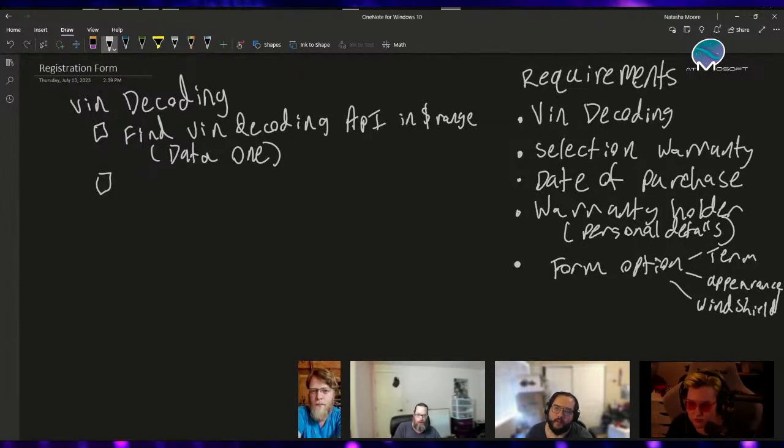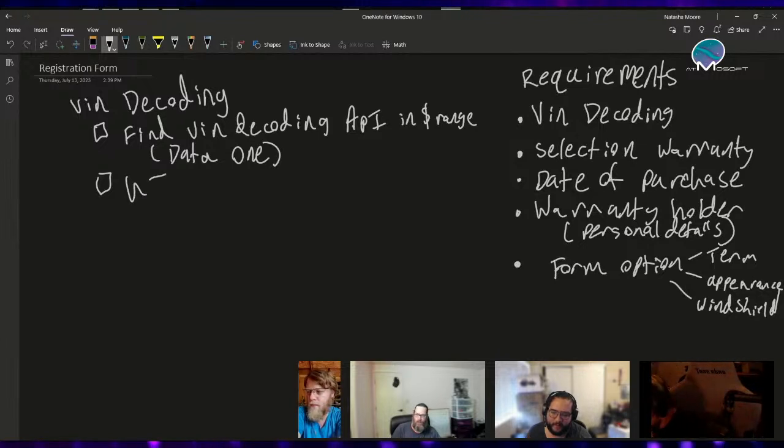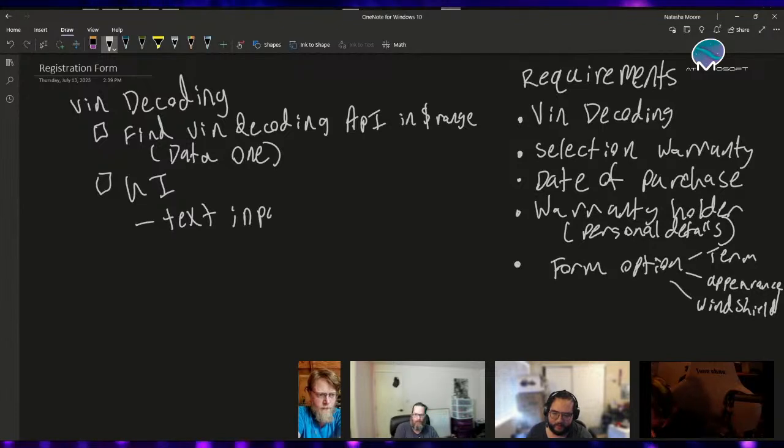This isn't a capture. We would want the text input box, and then either a button, or we can automatically decode it once they have input the VIN and it's registered as a valid VIN. We validated that it's a valid VIN. Sure.